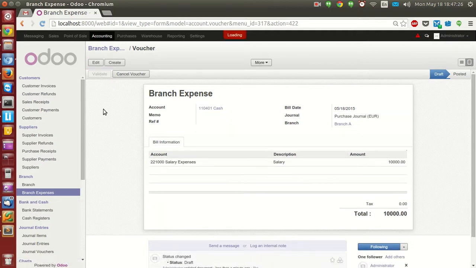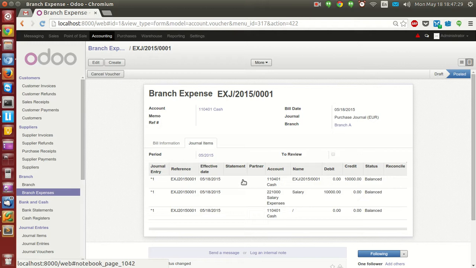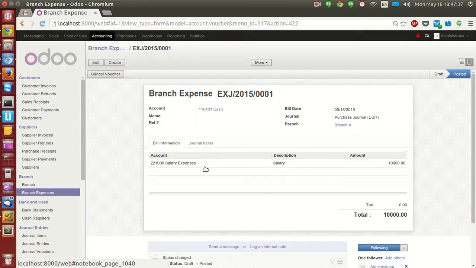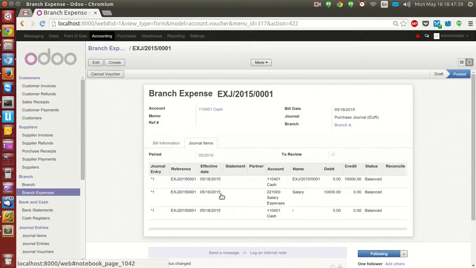I will save it and validate it, and as you can see, based on the account and the journal we selected at the top and the accounts we selected in the expense lines, it has created the journal items. As you can see, the amount credited is from the cash account. So we are removing the 10,000 from the cash account and giving it to the salary expenses, debiting it into the salary expense account, okay.